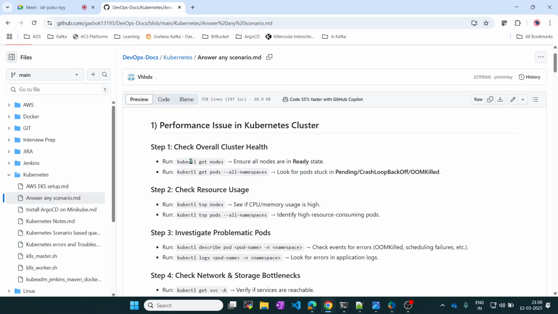Once nodes are fine, then you have to check pods. In a Kubernetes cluster we will have multiple namespaces. If you have to check a particular namespace, you have to give the namespace each and every time. If you have to check the pods in the entire cluster, you have to give --all-namespaces, so that it will list all the pods. If any of the pods are in pending, CrashLoopBackOff or any error states, then you can find that issue. You can check for pending, CrashLoopBackOff or OOMKilled.